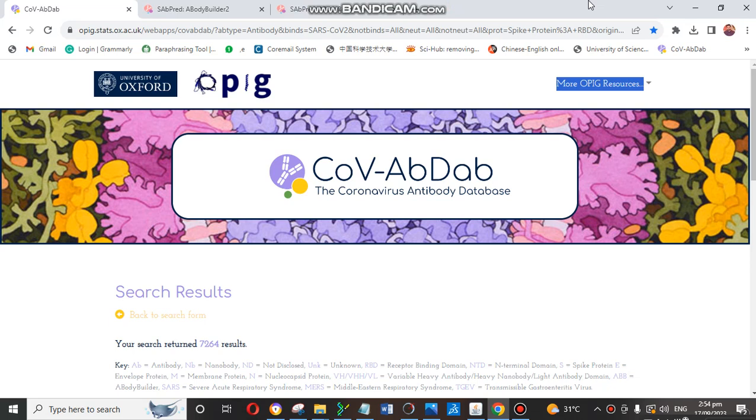So if you are working specifically on antibodies for COVID-19, you can visit this website, the COVID-19 antibody database. This website is very useful and famous for the upcoming new antibodies and their Fv regions. I'm just going to give you a little introduction to this website.